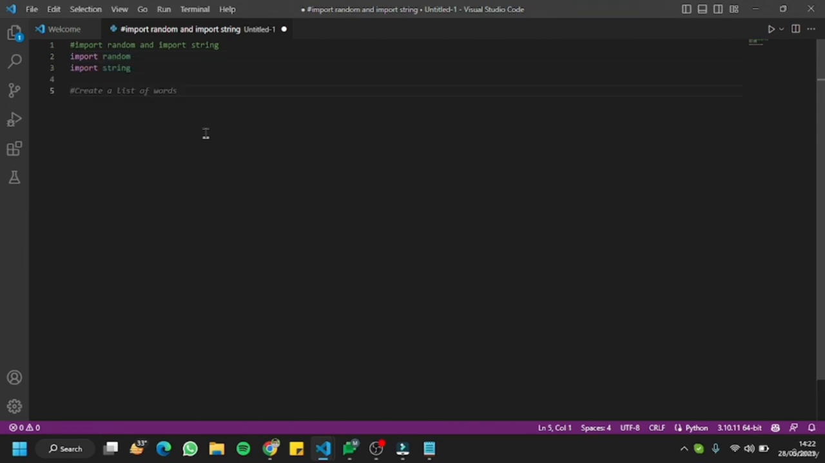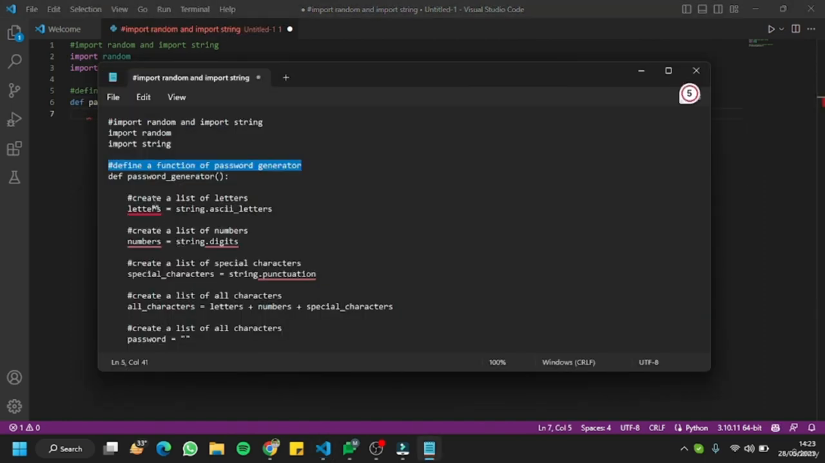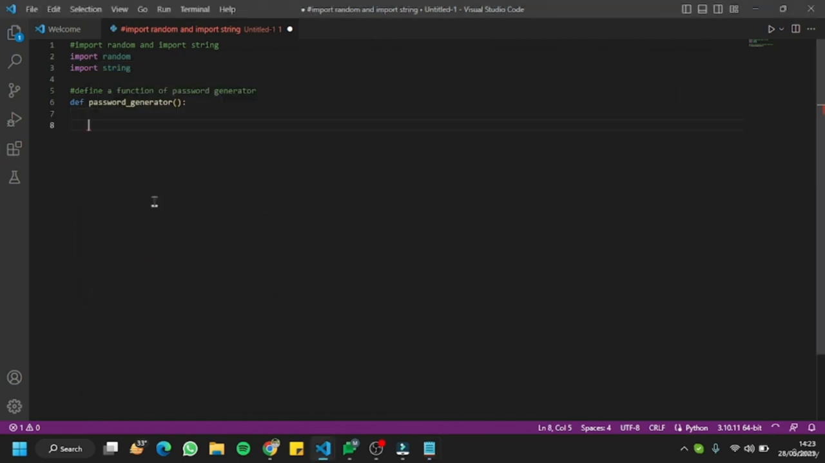Let's move to our second prompt now, where we're going to ask it to define a function for a password generator. I'm going to hit enter. Okay, it has defined a function of password generator for me, and it's working fine. We need a list of letters, so I'm going to ask it to create a list of letters for me. Here's the list of letters generated for me using string.